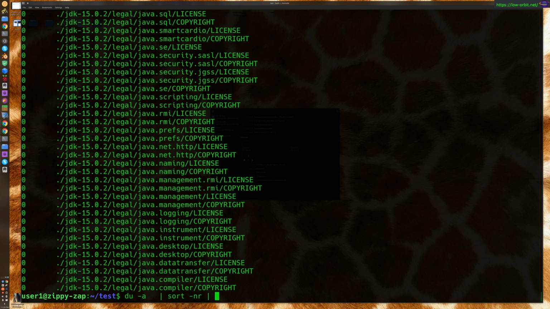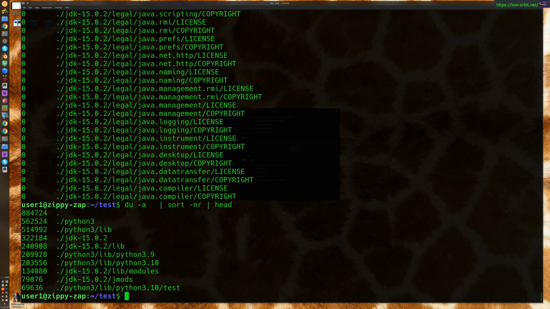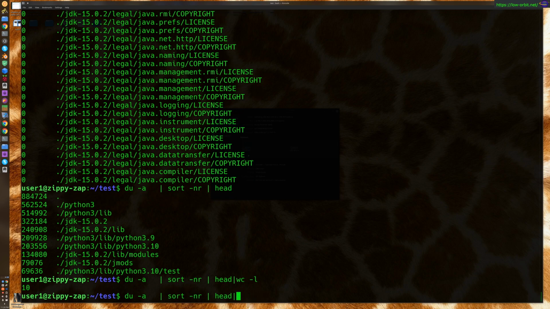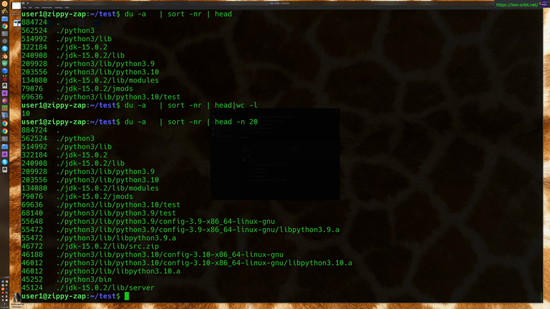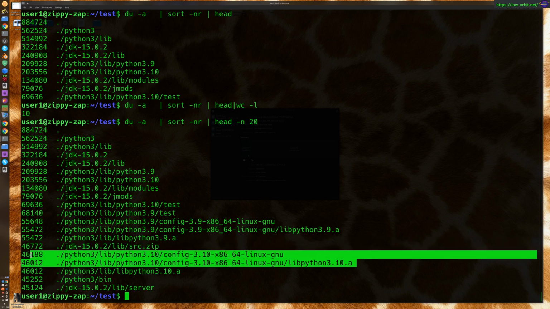And you could also pipe this to the head command, right, and get the top 10. And if you wanted to, you could say -n 20 to get the top 20. So you can get the top 20 files and directories. Worth pointing out, it'll give you, say, for example, python3 and python3 lib. That's a little bit redundant, but it's still going to help you hunt down large files and basically see what's using up the most space.